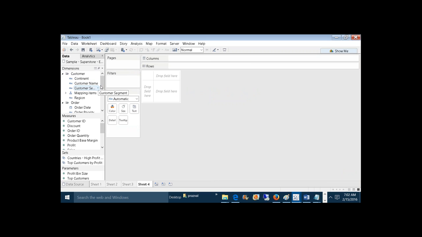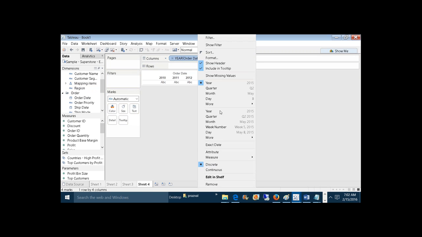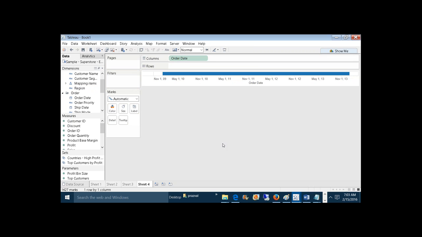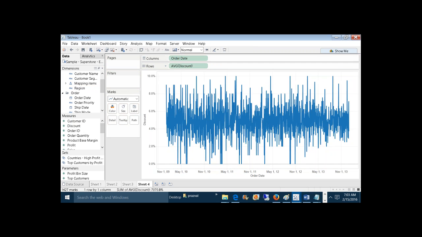So I'm taking daily discounts. How to get the daily discounts in Tableau? Drag the order date and drop it into columns and select this to exact date. So it is going to give the daily discounts. Drag discount and drop it into the rows. So now we can see the fluctuations in the discount values.